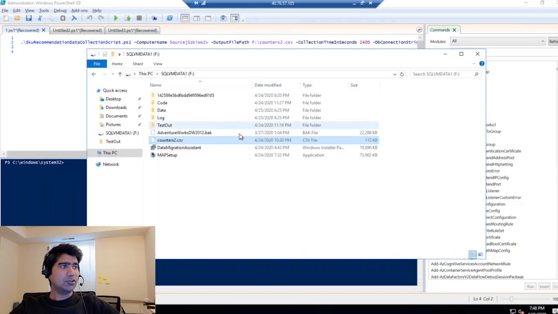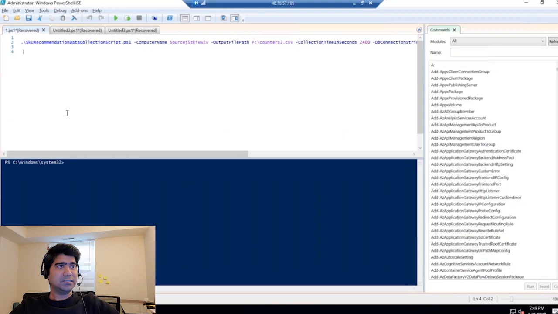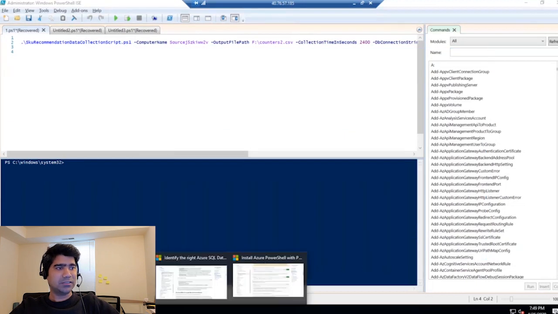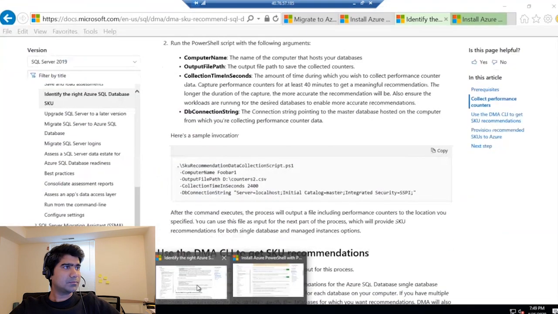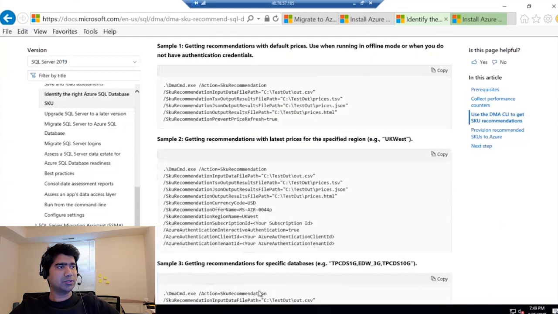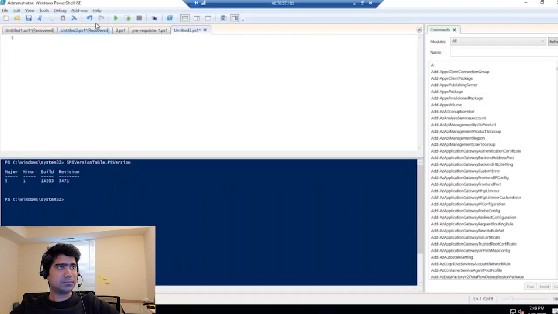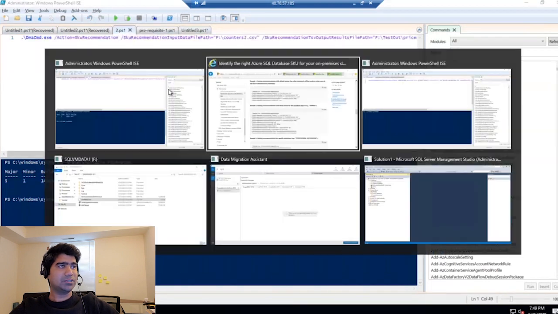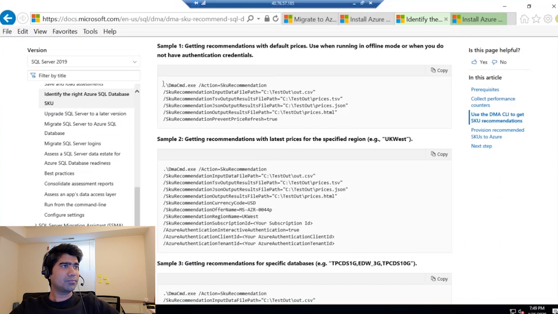Now once you have this file, next you need to run another PowerShell script. Again go down and you will find another script. So you can run any of these scripts. I have taken this example. So let's go to another one. This is the same PowerShell script which you see here in this window.